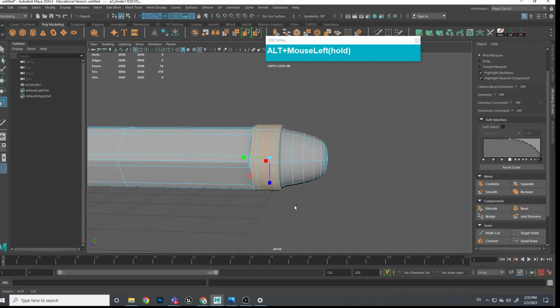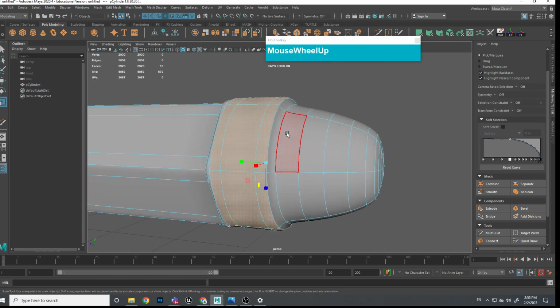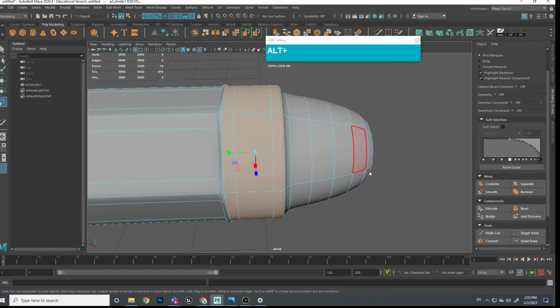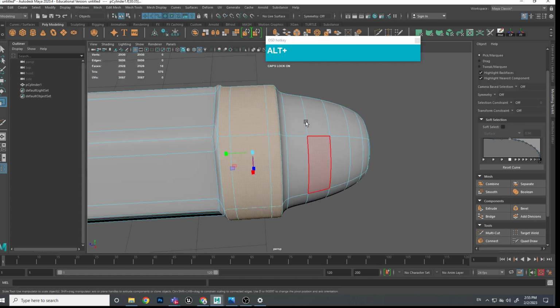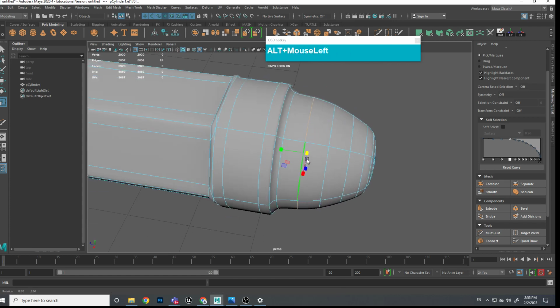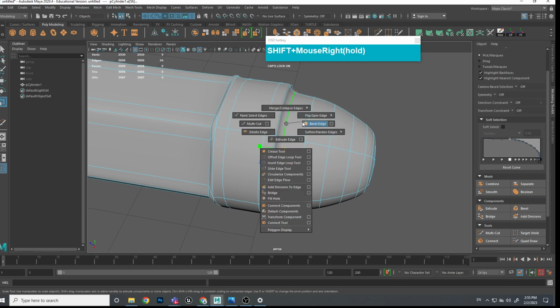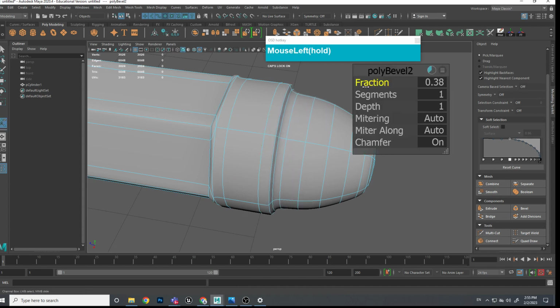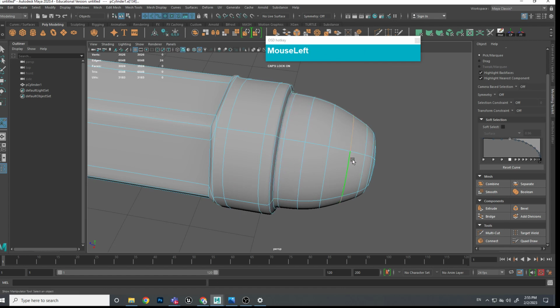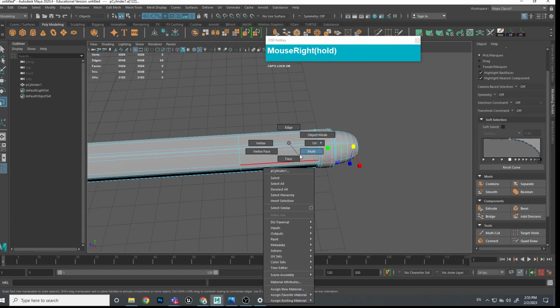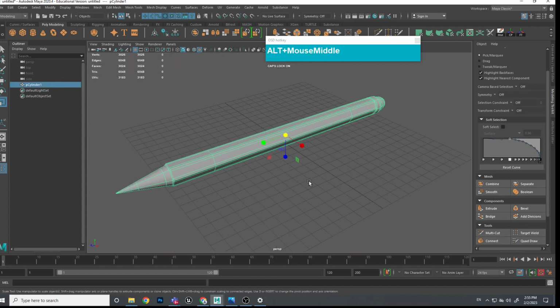Okay, so this will look like the piece of brass that is always catching the eraser. Okay, let's scale this up. Okay, I'm going to bevel this one, just make it a bit tighter. Okay, and I think that's it. The pencil now is done.